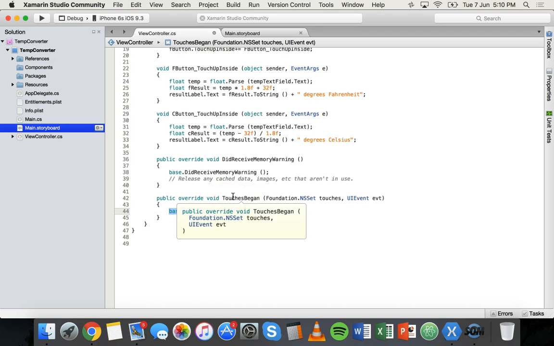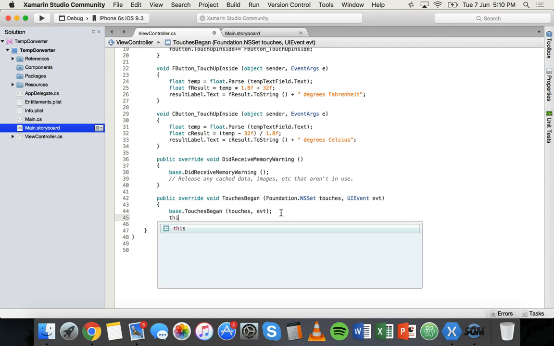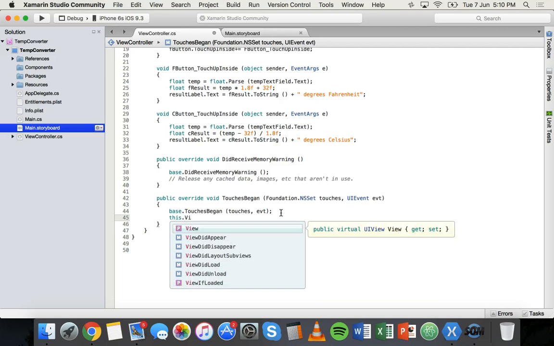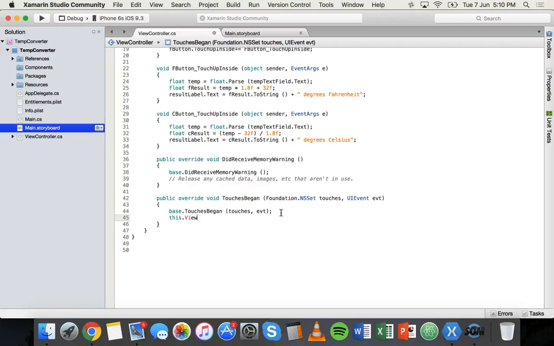Inside of the method we'll add some code to dismiss the keyboard. So inside this method we have base.TouchesBegan and then touches, evt. We can just make a new line there and write this.View, capital V, .EndEditing, and then in brackets true. Whoops, close that bracket and end that line with a semicolon, and that's it. We can just save that file now.